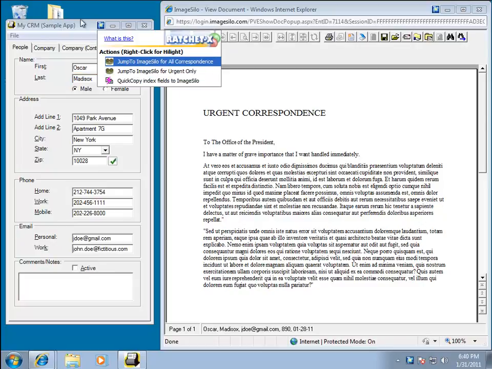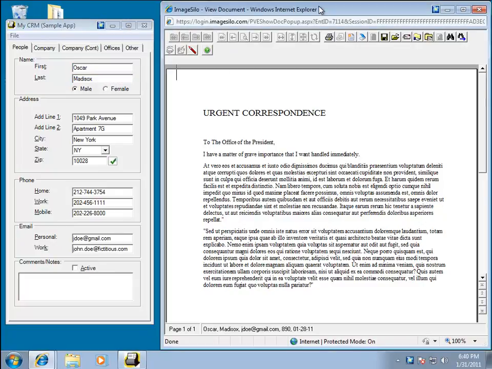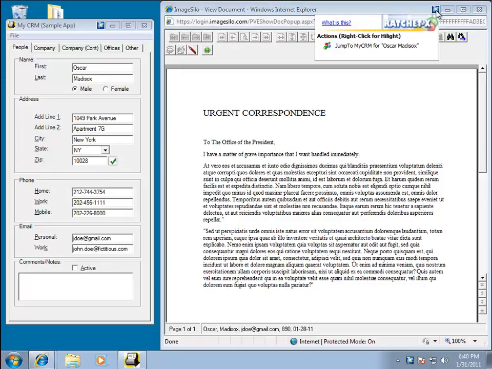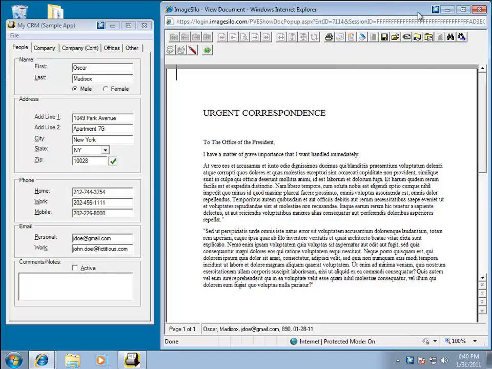Okay? Now, in Image Silo itself, it's the reverse. Image Silo has a button that says I can jump back to my CRM and navigate to the record called Oscar Matisox, which is the customer that's seen. I'm right-clicking right down here. This is where we're getting the information about what the current customer context is. So in either case, we have a one-click way of navigating to the other application and setting its context appropriately.